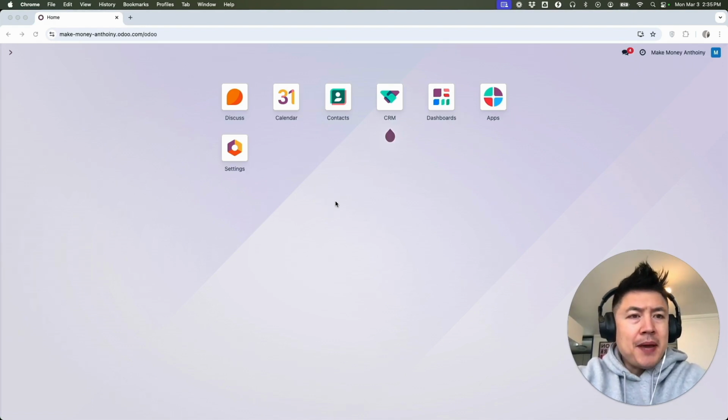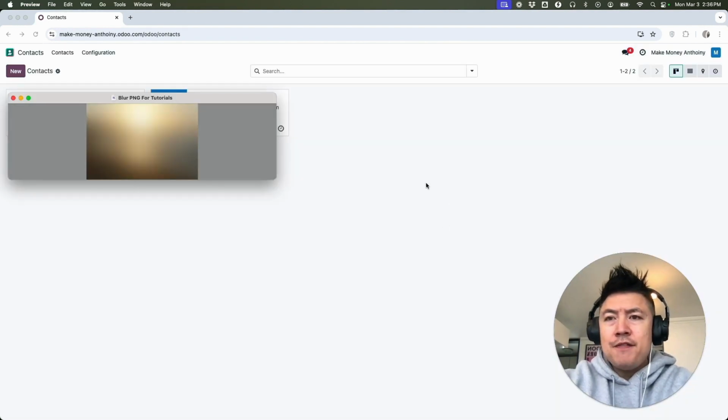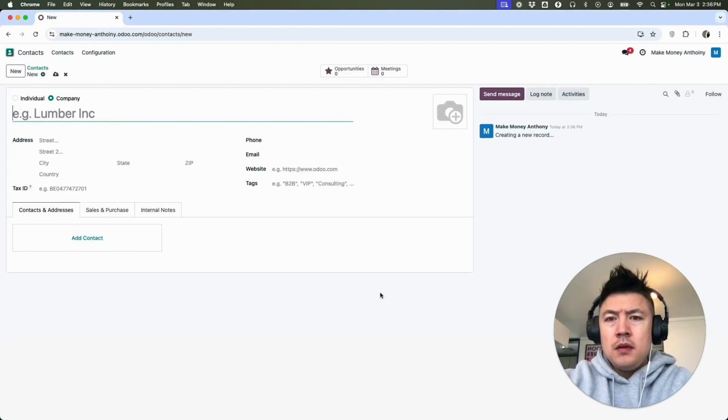Now here on the home screen, if you want to manually add one contact into your Odoo CRM, you're going to click on the contacts button. Once you click there, you're going to see all the contacts you have in your Odoo CRM. However, to manually add just one contact, you're going to click on this purple new button here on the top left.